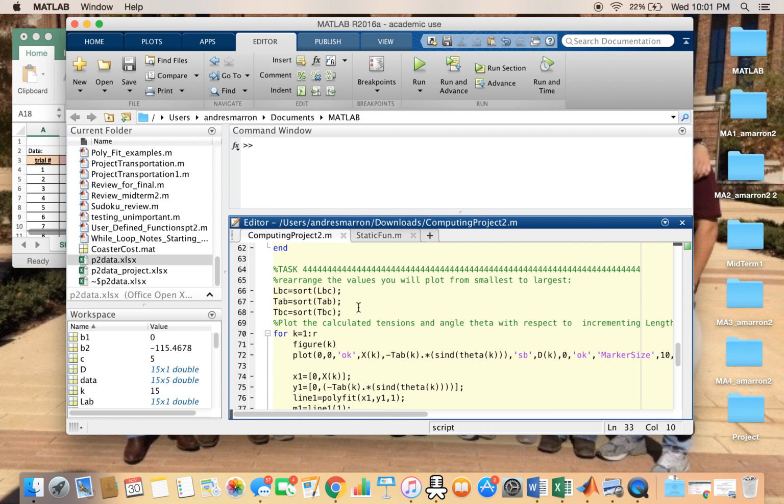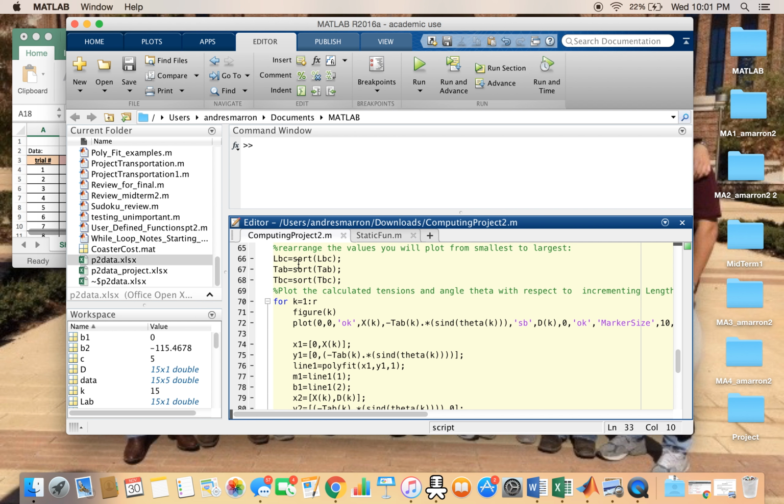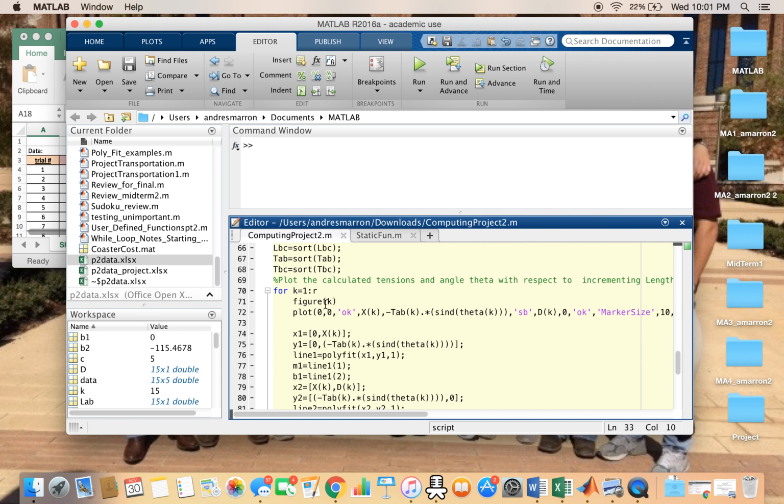And then our task 4 is to rearrange the values. You will plot from smallest to largest. So what we did was use the function sort, and what this does is it sorts it from least to greatest. So pretty easy. We just sort LBC and we assign it to the new LBC. Do the same thing for tension AB, tension BC, and assign it to the new ones.